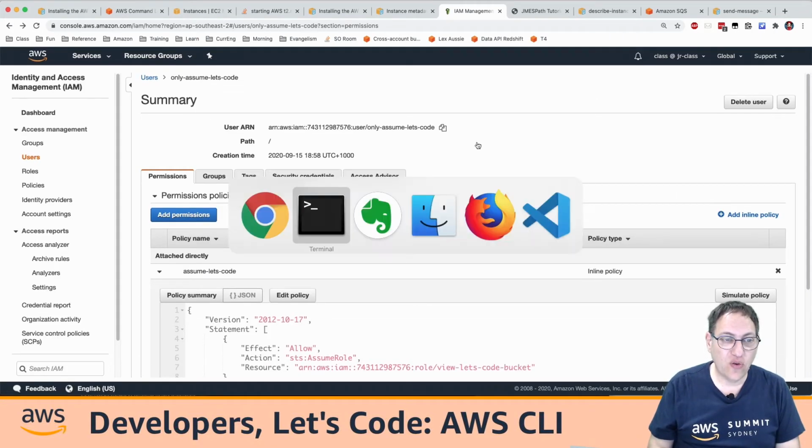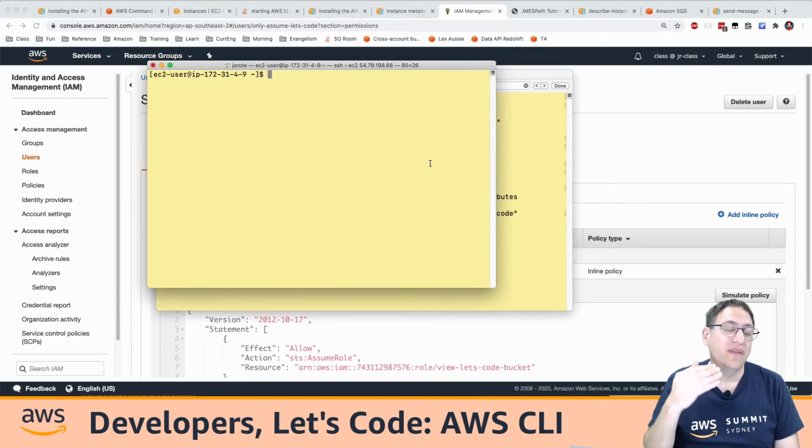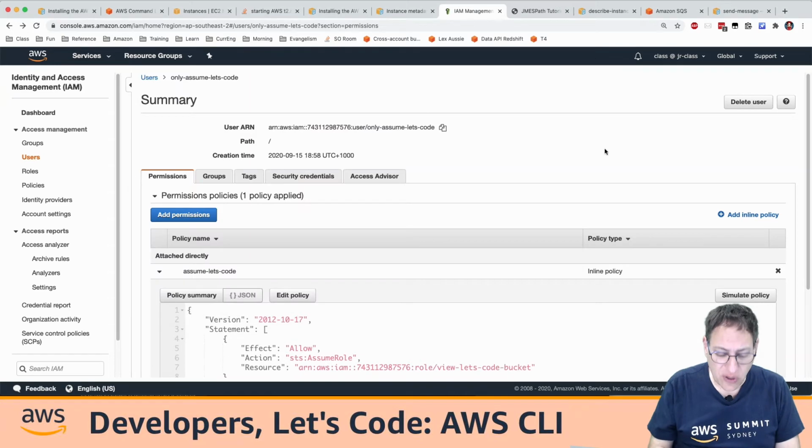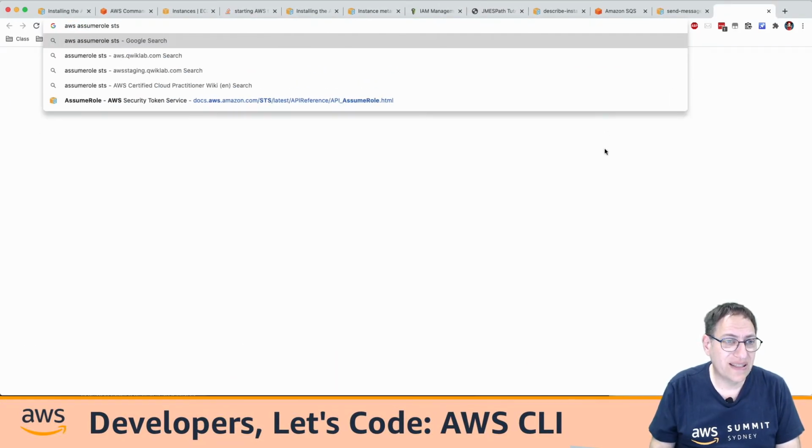Now, you could manually assume a role if you wish. So the way it works in AWS, I should bring up the documentation and show you. AWS assume role STS.